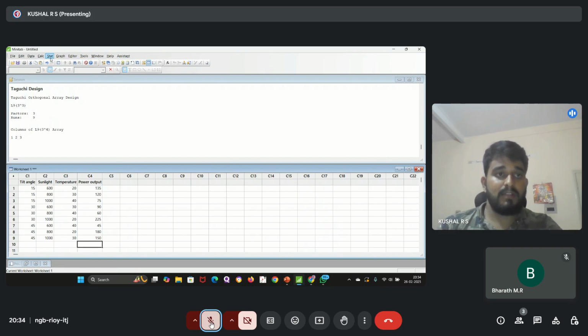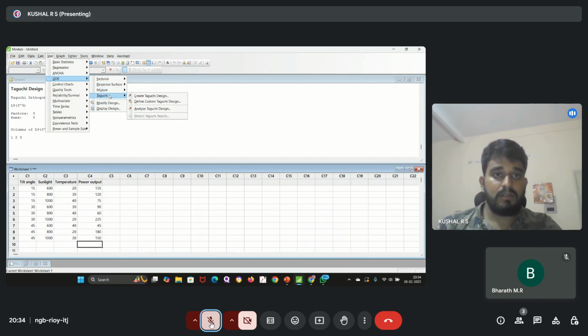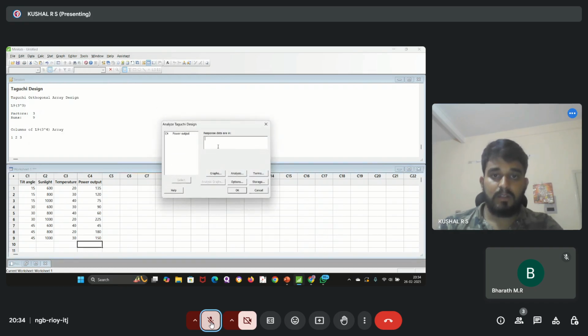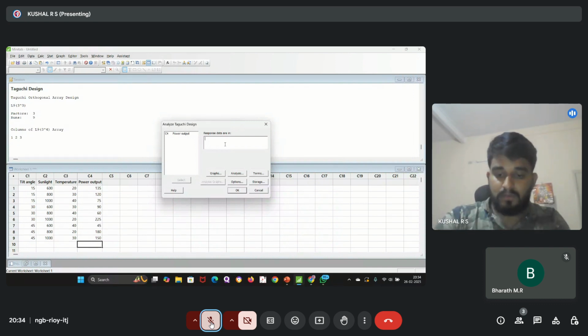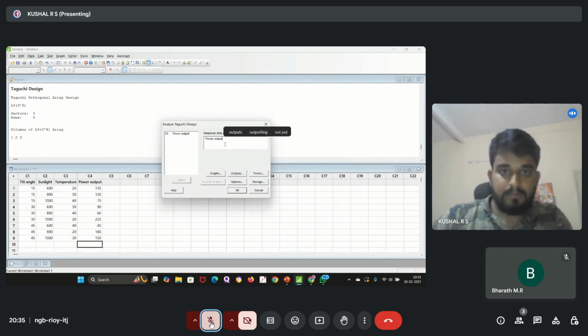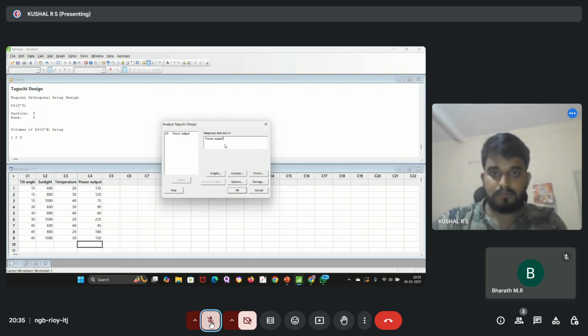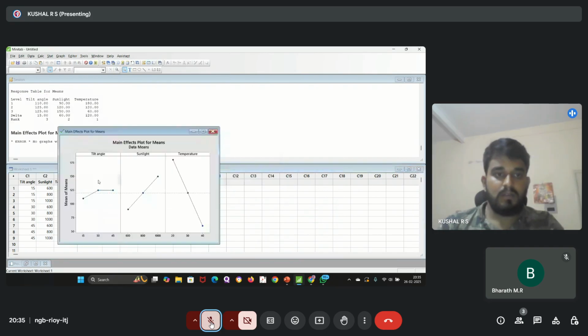So we'll again click on Stat and go to DOE and Taguchi. Now we click on analyze Taguchi design. The response which I have taken is the power output. So click on OK. Now you can see the plots of the Taguchi analysis.